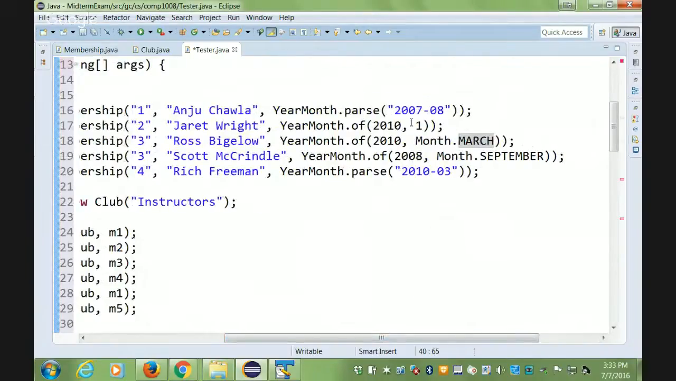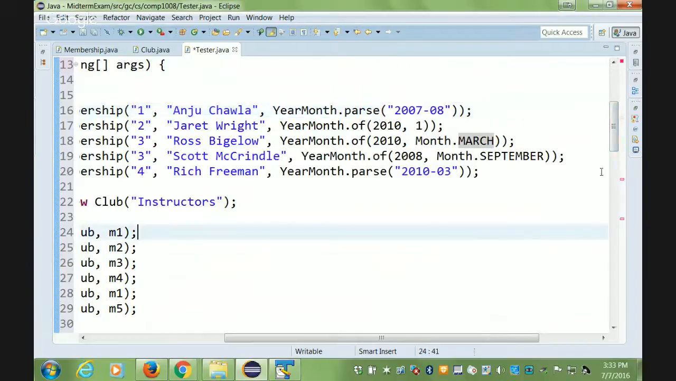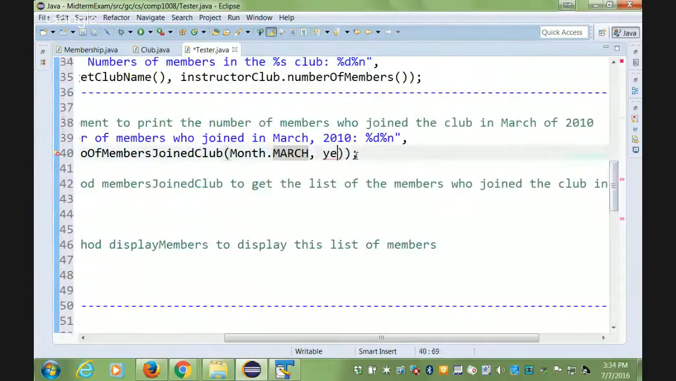1 of 2010 is January 2010. I've written it as a string also, but a string cannot be used. I'm asking you for 2 values. This will do, and of course this will do. Same thing. And all these have to be caps. They are enumerated constants. So you don't even have to think or look up. Just write it and then 2010. These many people joined in 2010. Job done.